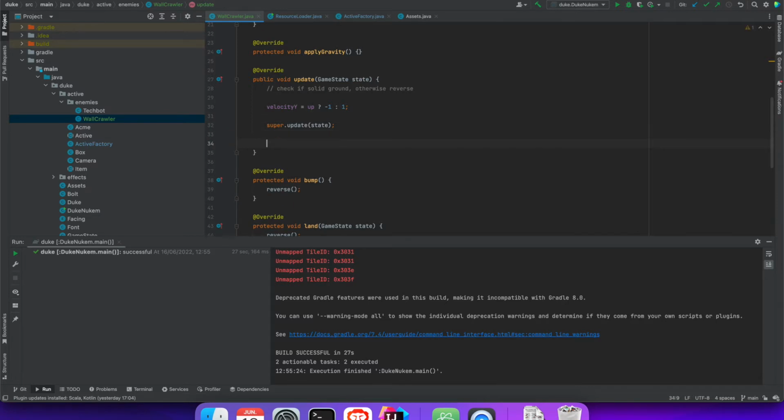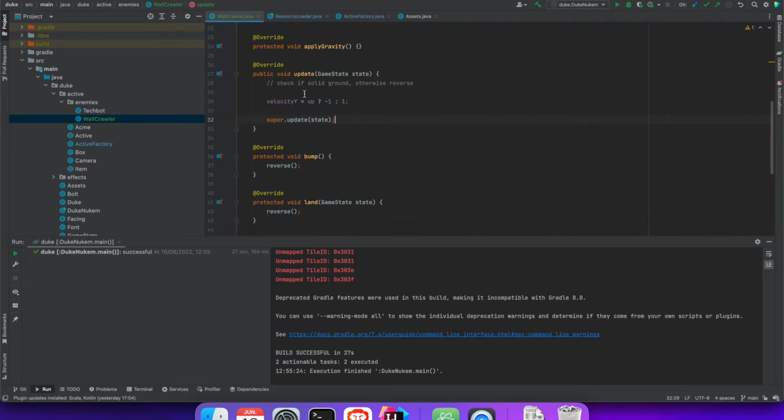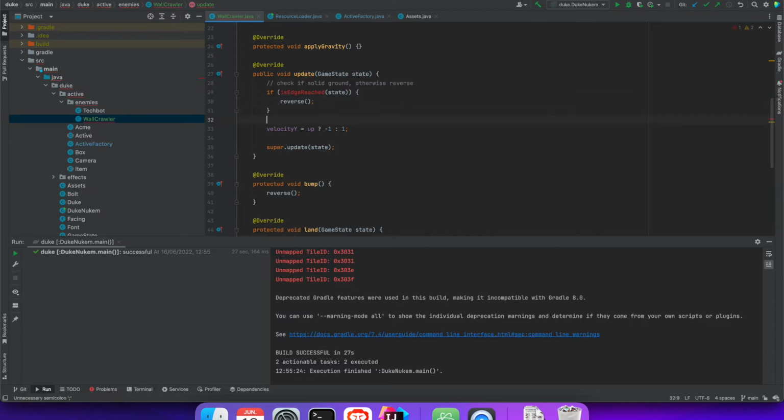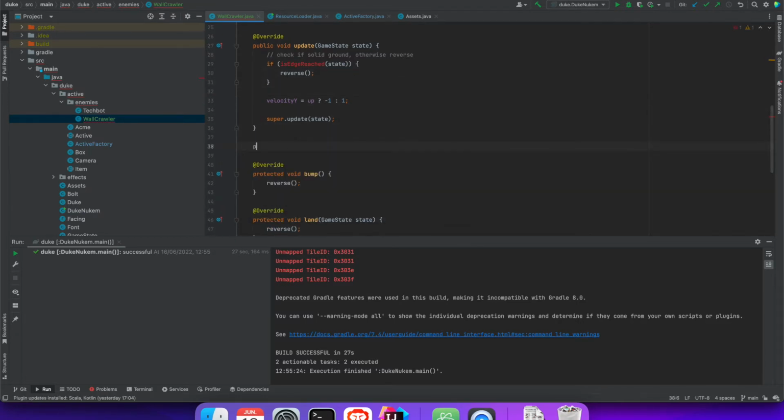Yeah, let's first do the patrolling and then we'll do the other stuff. So if we have reached the edge, so if edge reached state, because we're going to need a level, then we'll just reverse. So let's make a method here. Private boolean is edge reached, game state state. Now, how do we know if we have reached the edge? Well, the first thing is we need to know the next row that we're going to be in. So our next row is going to be our y plus our velocity. So when we're going up, it is -1. If we're going down, it is 1. So I guess we need a method private int, I don't know, determine velocity or something.